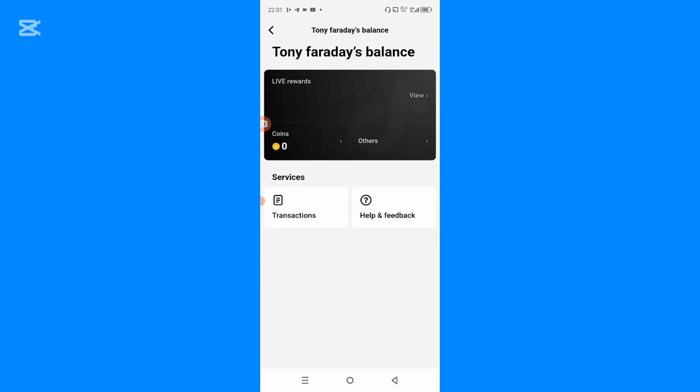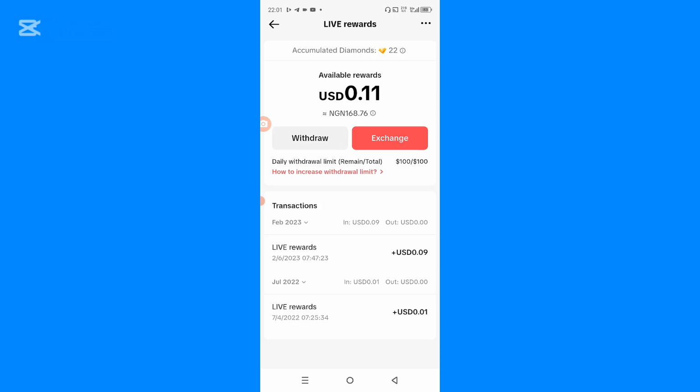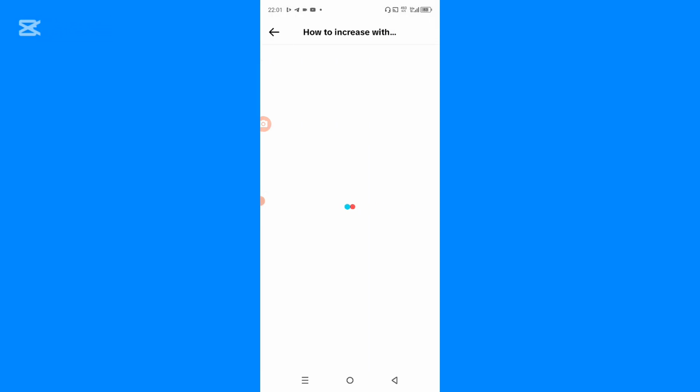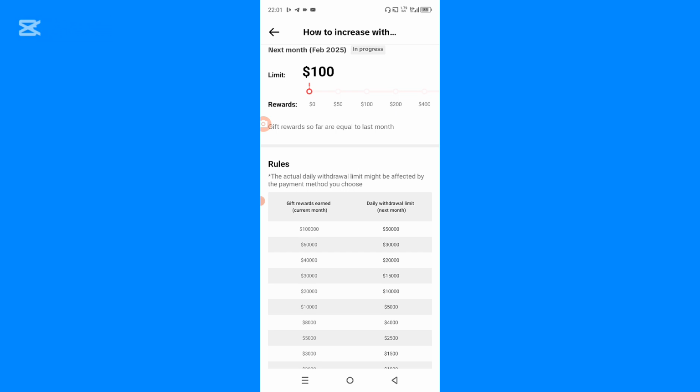So clicking on balance, you're going to see the balance of your live reward. You just have to click on view. So clicking on view, you just have to click on how to increase withdrawal limits. So clicking on it, you can see this is the current amount that you can withdraw in a month, which is $100. The actual daily withdrawal limit might be affected by the payment method you choose.